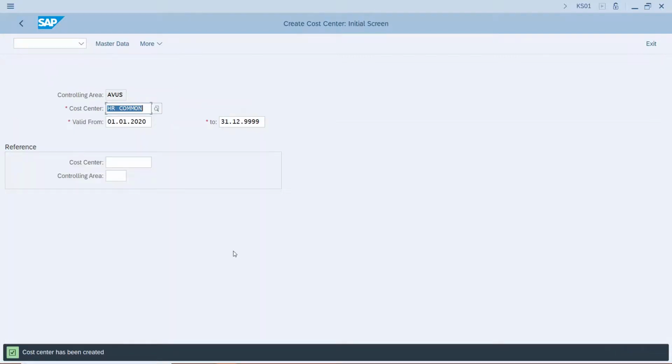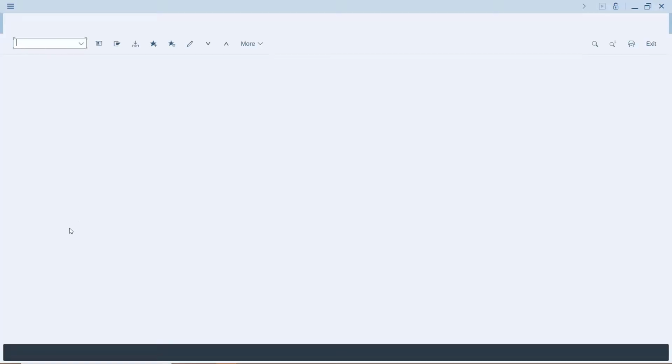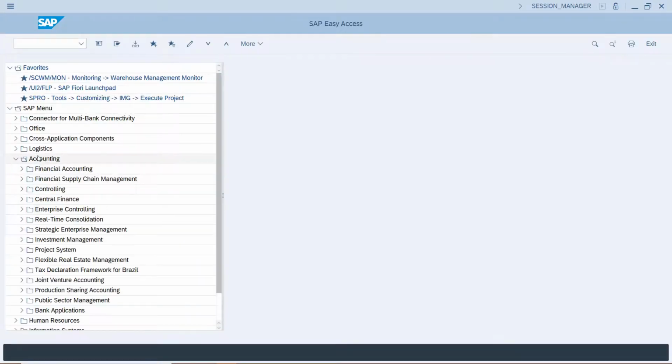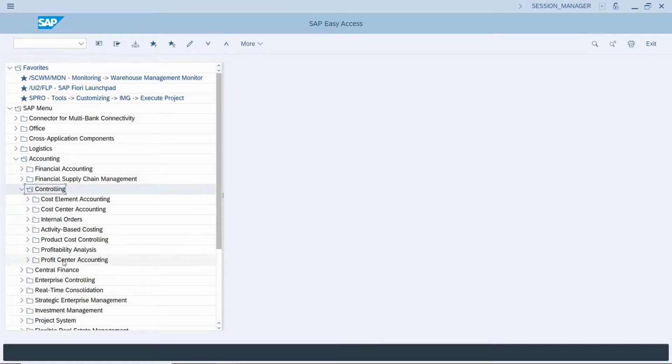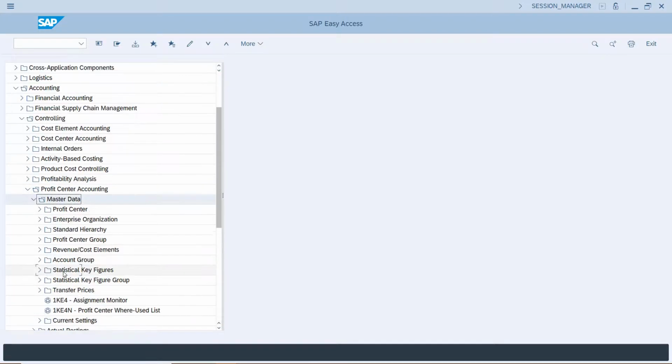Now the cost center has been created. But before I go ahead and create other cost centers, I would first create the standard hierarchy for profit center, and we define the profit centers so that we can assign the profit centers right at the time of creation of the cost center. Now let me go to a new transaction code. I will open a new window, and under accounting, under controlling, profit center accounting, master data, standard hierarchy, change.